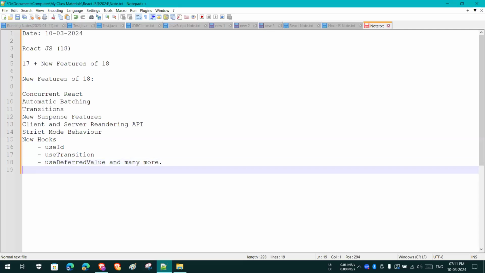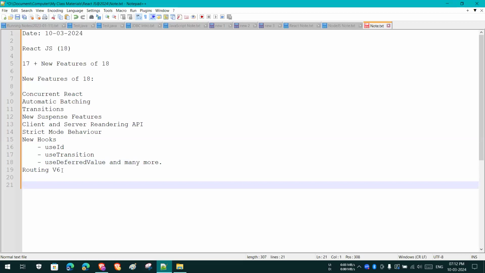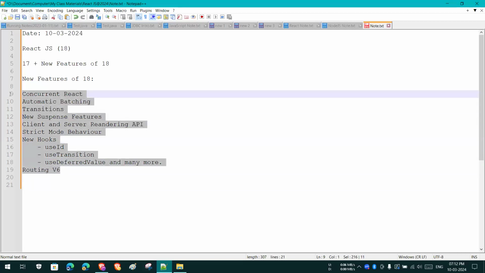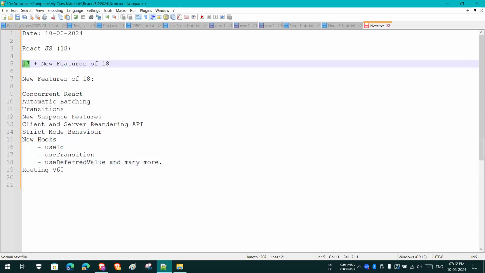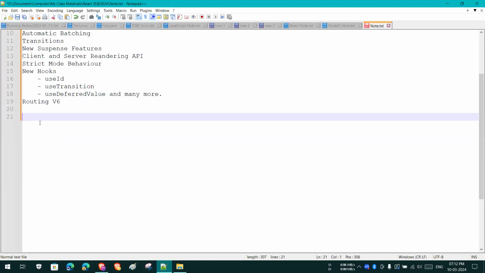Next is routing version 6. We will see routing version 6. These are the new features of React 18. All of this we will cover, but only after we cover the 17 features will we go to this. Now, what topics are we actually covering?